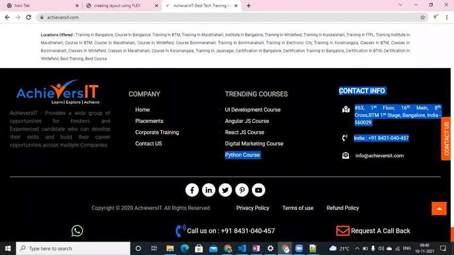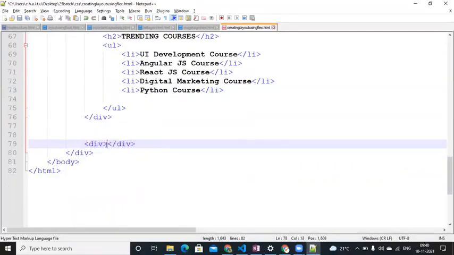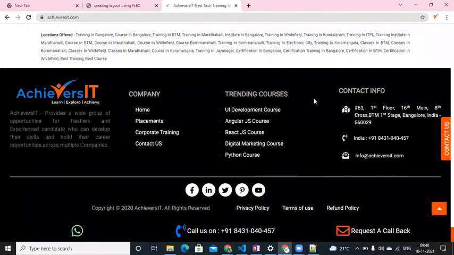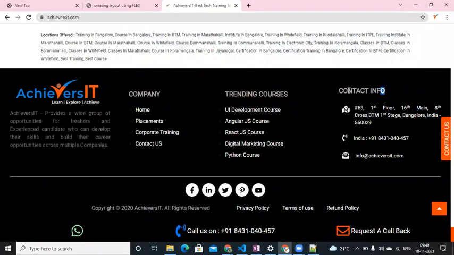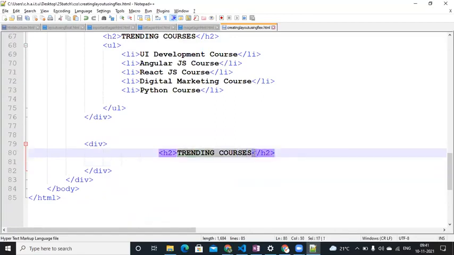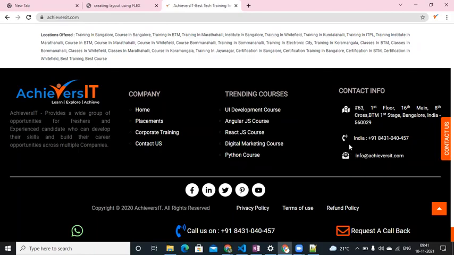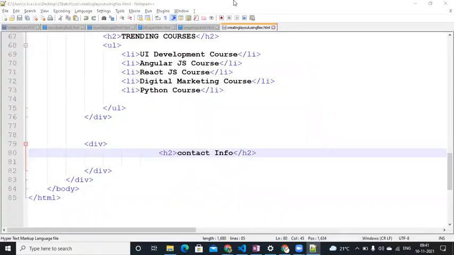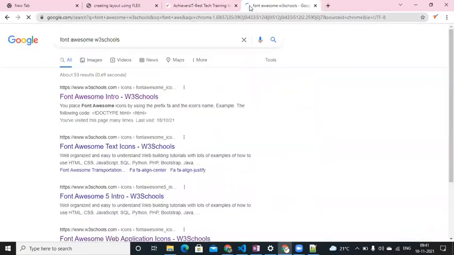Okay. Next, we have this contact info. So that's my third and last step. We have H2 inside this, contact info. Next, we have some icons here. How to add the icons? Font Awesome. Only 3 icons.